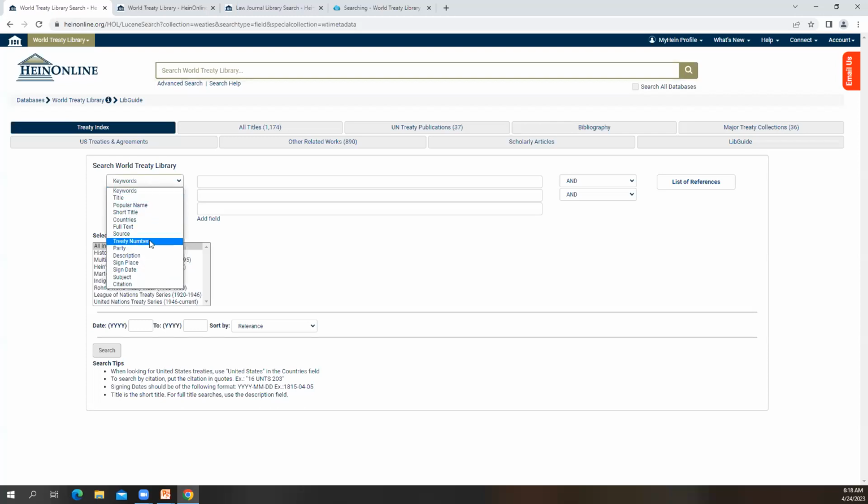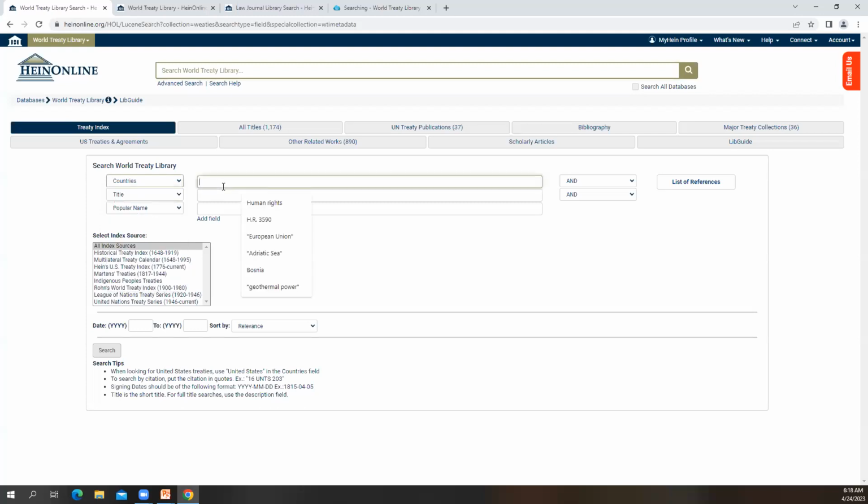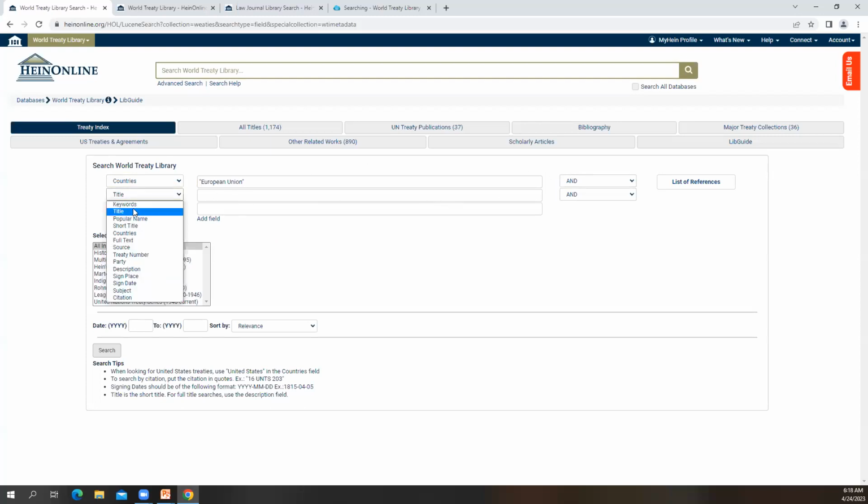From the drop down here, I'm going to select countries, and in countries, I'm going to put European Union. And then I'm going to select and countries, and I'm going to say United States. So this is going to search for any treaties in the World Treaty Library between the European Union and the United States. Run my search quickly here.